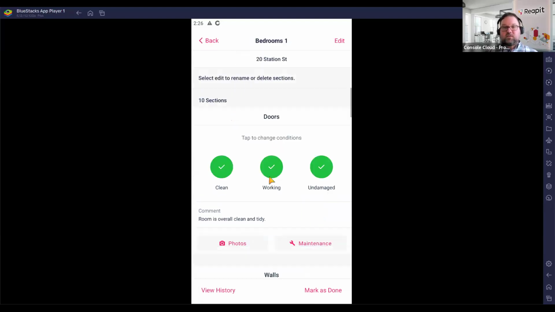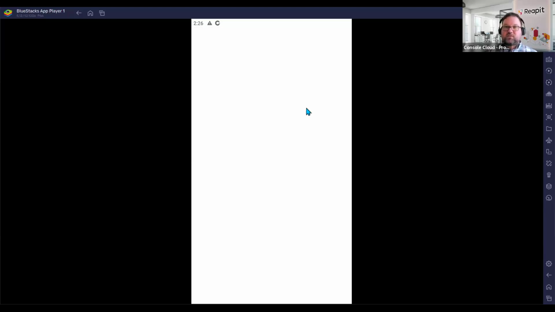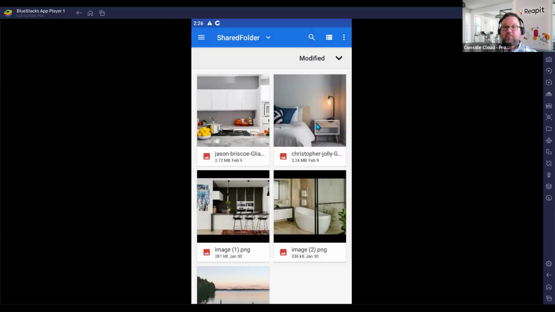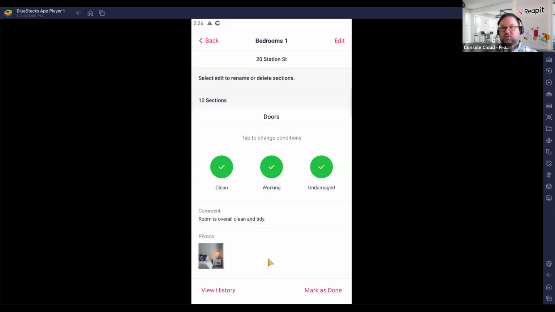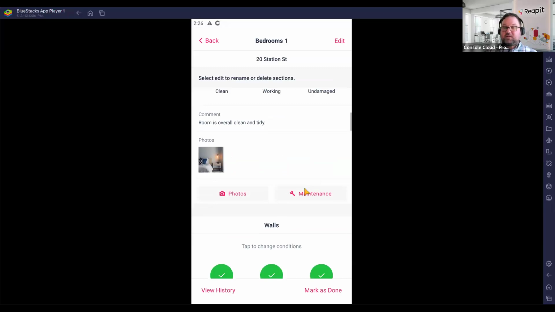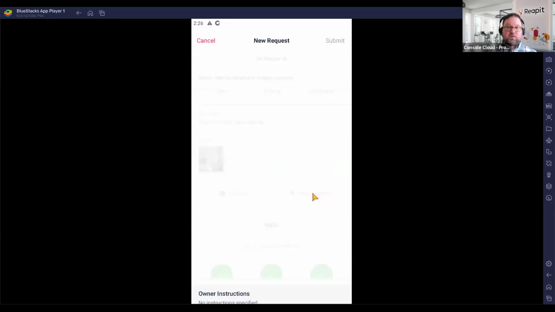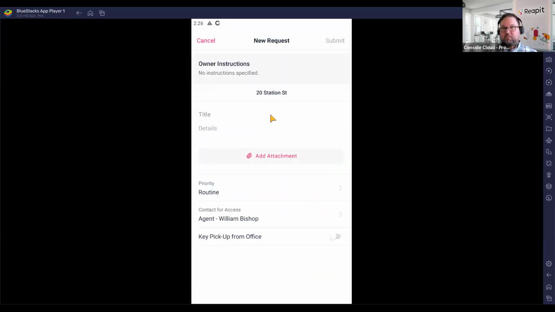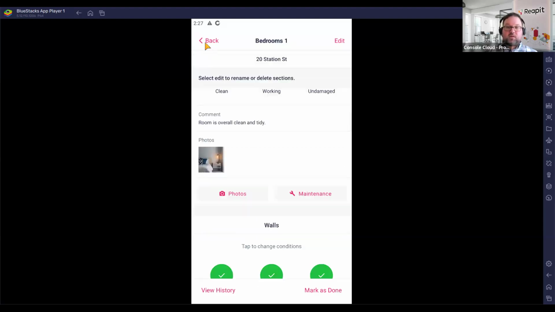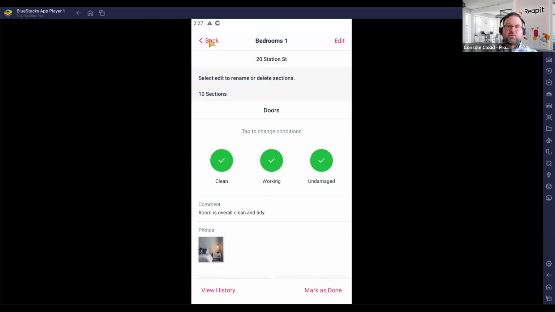Hitting save, comments in, of course. Photos can be recorded through here. So obviously where it's using your camera, you'll be able to take that photo. I'm just going to grab a stock image today, and any photos will fall into here as well. You can pop in maintenance against an individual area in here as well, where you could come through and put in a maintenance item if you noted something in the exit or the entry inspection that you wanted to log and send through to the owner, of course. Or seek the owner's approval, of course.